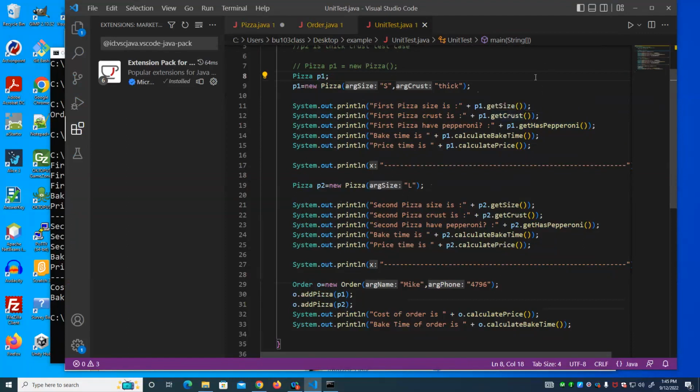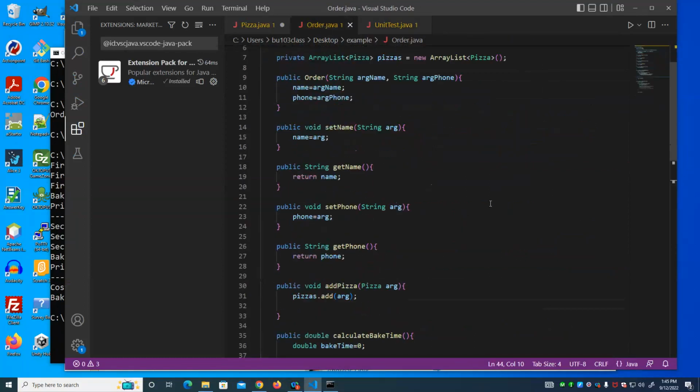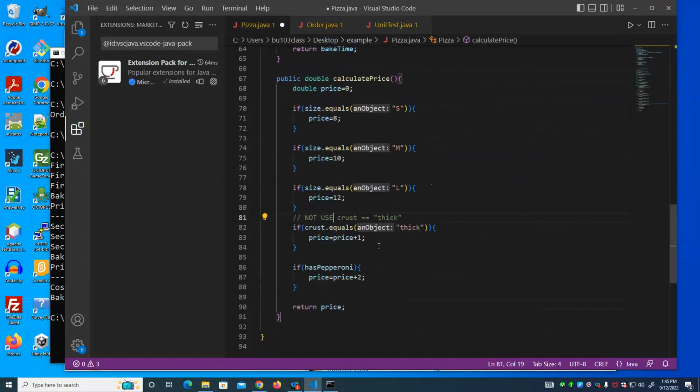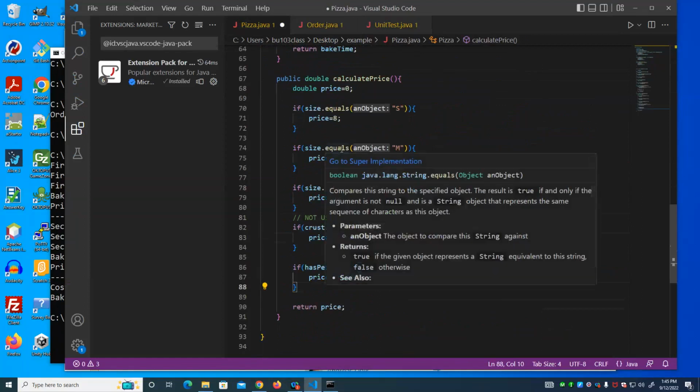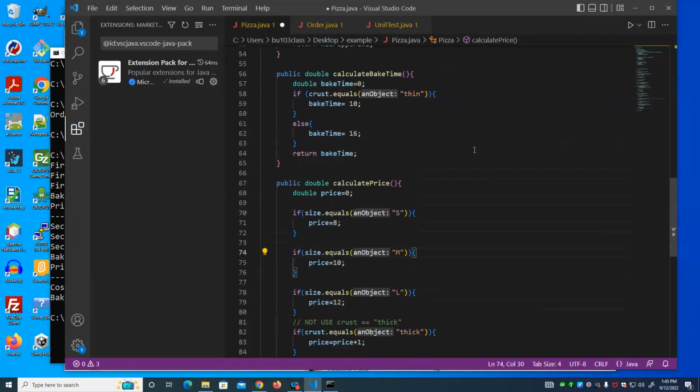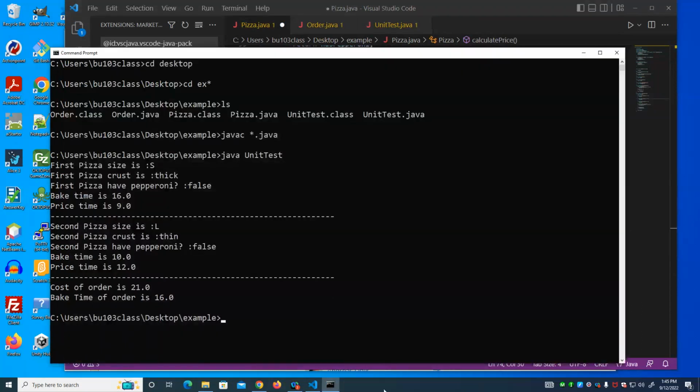Now, this is called white box testing. White box testing is where you know what the code looks like. So for example, I know that the cost of a pizza depends on the kind of crust, whether it has pepperoni, and the size. So to test this, I should have at least one of each size, at least one with pepperoni, at least one with a thick crust, and one with a thin crust. And for bake time, I should test one that's a thin crust and one with a thick crust. So quite a few tests. And again, I didn't test it thoroughly.